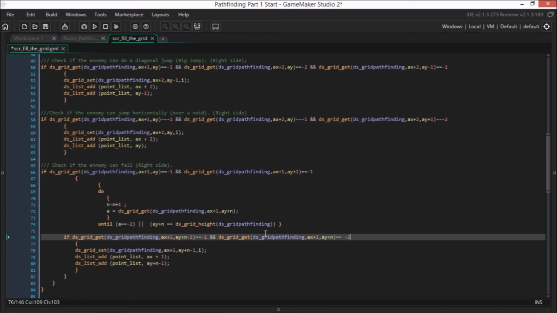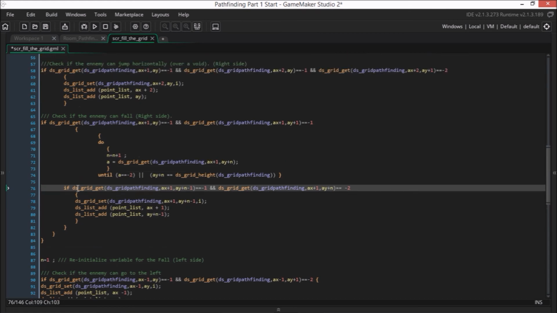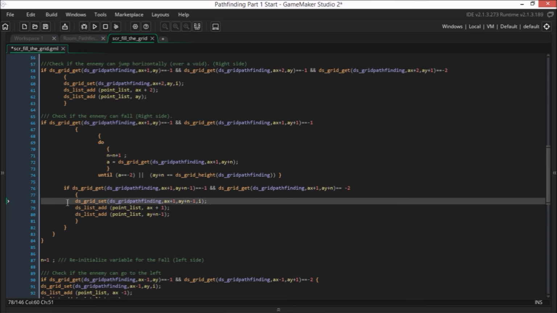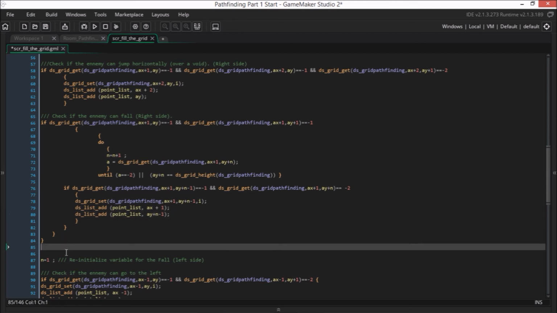So when we finish with this loop, we will check if the square with y coordinate ay plus n is -2, and if the square above this square is empty, and if these two conditions are satisfied, we will put into the grid the variable I and add this point to the point list.